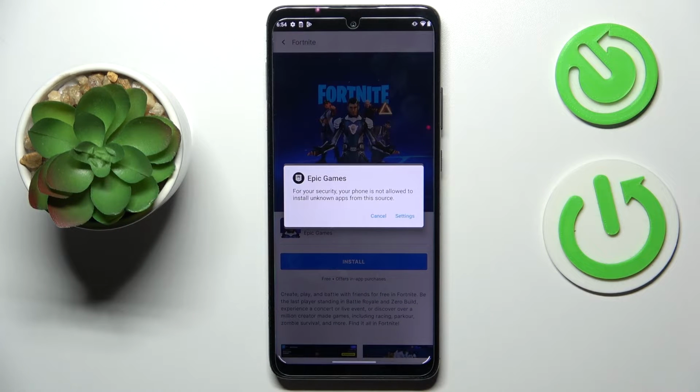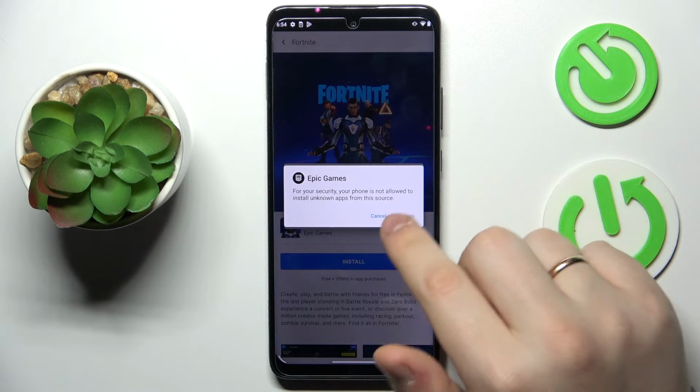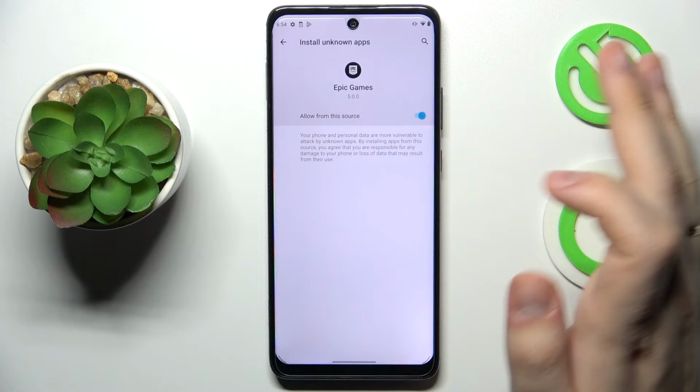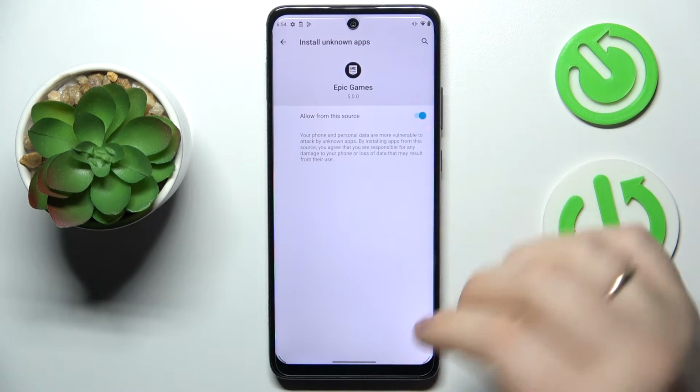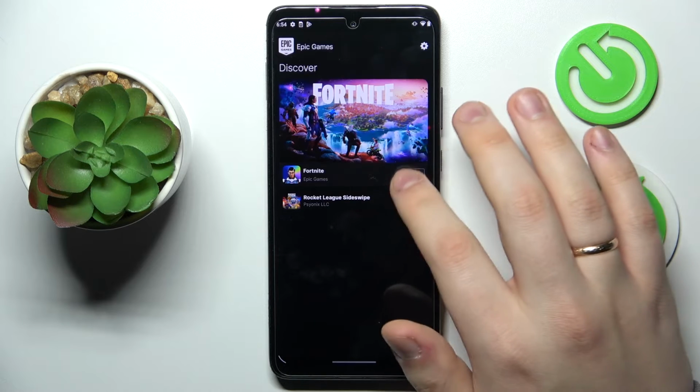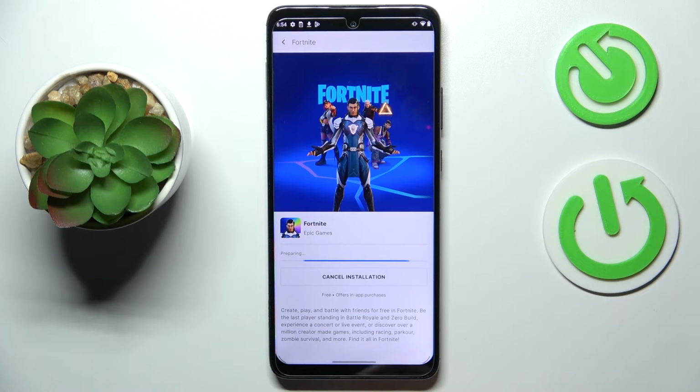As you can see, once the game is ready to be installed, it asks that we do the same thing we did for Google Chrome, thus allow Epic Games Launcher to install apps. So just do exactly the same, turn on this toggle, allow from the source, then confirm the game installation.